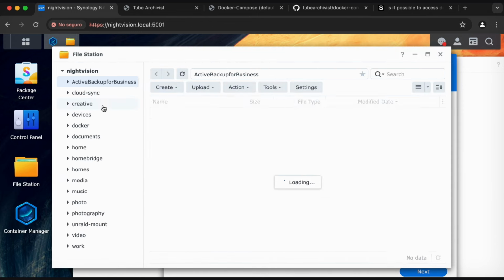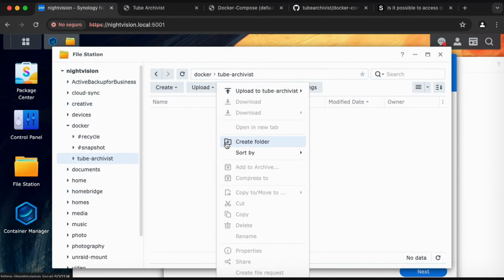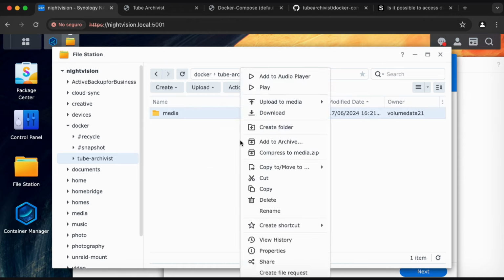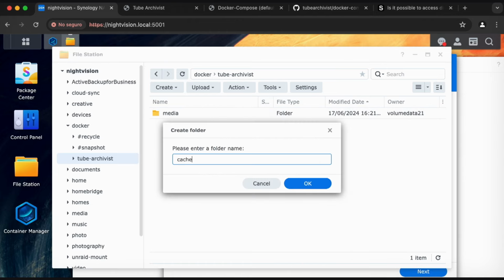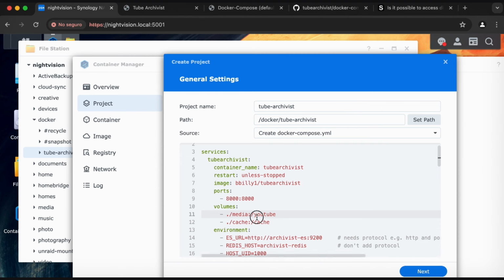I'm going to go to File Station. Let's click on Docker, Tube Archivist, and let's create a folder called Media, and let's create another folder called Cache. And that should do it for those two.